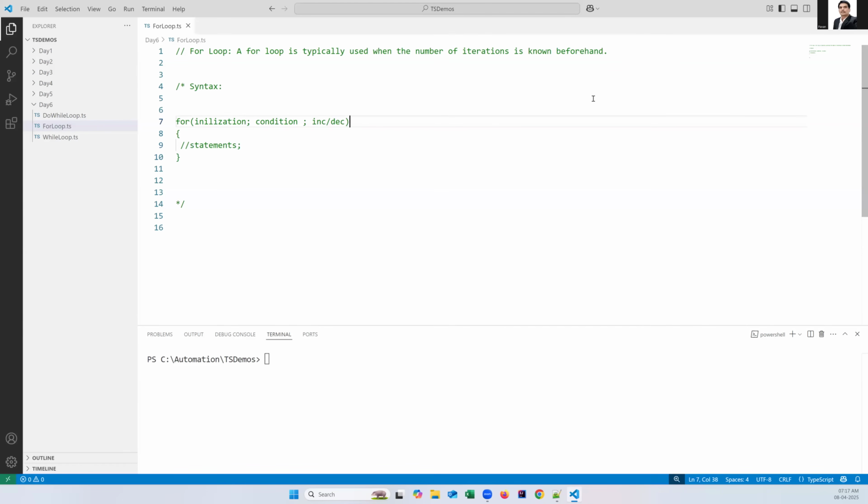Let us see how exactly this loop works. We need to understand the workflow, which is most important. Initialization, condition, incrementation or decrementation. First, it will start from the initialization. Once initialization is done, it will verify the condition. If the condition is true, it will directly execute the block of statements. And after execution of all the statements, the third section will be executed. So first, second, third, and fourth.